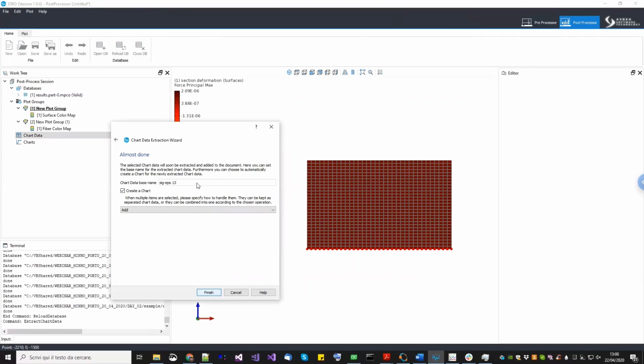Next, add. I can use the react button just at the bottom. And I use add. As you can see here, when you create a chart, you have the option to say, okay, but if you have multiple selections, like in this case, how do you want to treat the results? You want to keep them separated? You want to calculate the minimum, the maximum, the average, or you want to sum them all? I want to sum them all because I want to compute the total reaction.